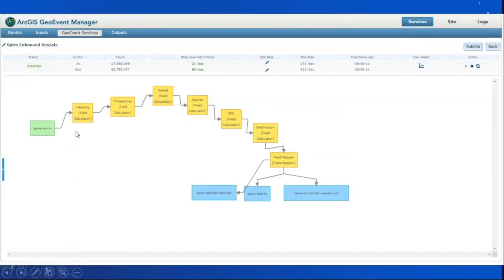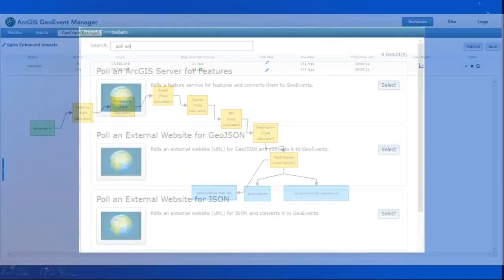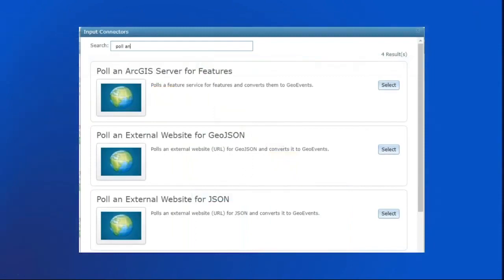So you have your Spire in, you're doing some filtering or processing based off of the yellow boxes here. And then you have different outputs. And I have one that's going out to the spatiotemporal big data store, allowing kind of quick rendering of all those positions. And how I did that was I want to pull an external website for JSON.